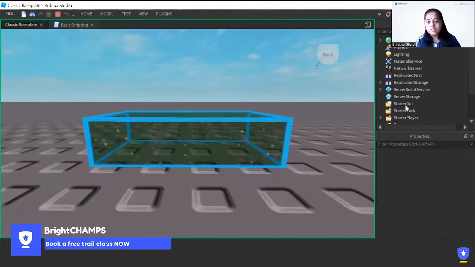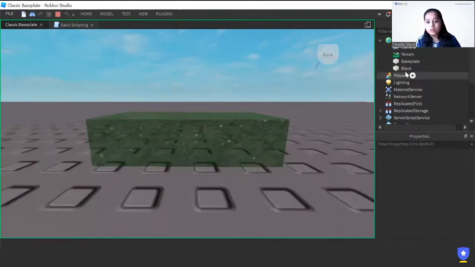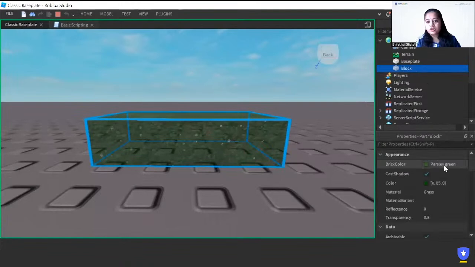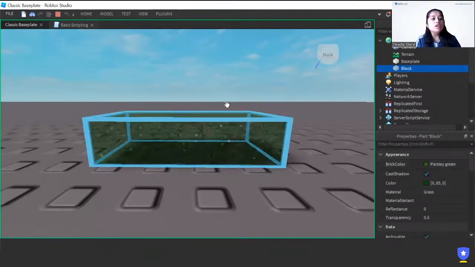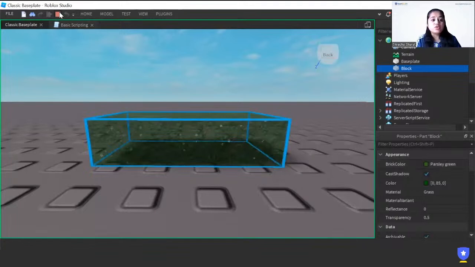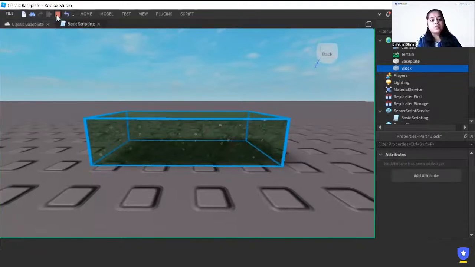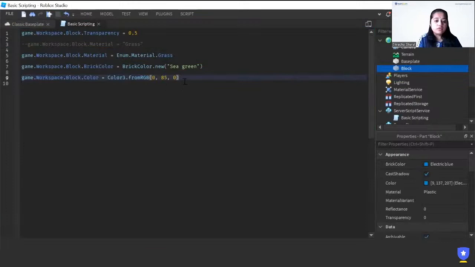So now you can see. Let me show it to you in the property panel also. See, from sea green, it has changed to the parsley green. So this way you can change the brick color as well as the color of the part. Now the last property which we are going to see is the anchor property.